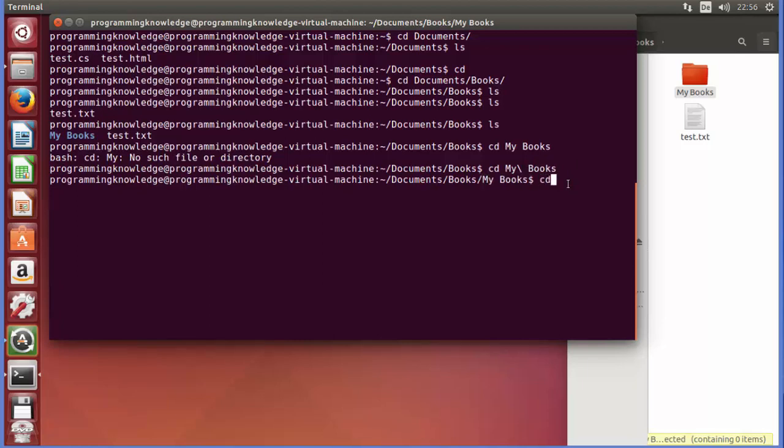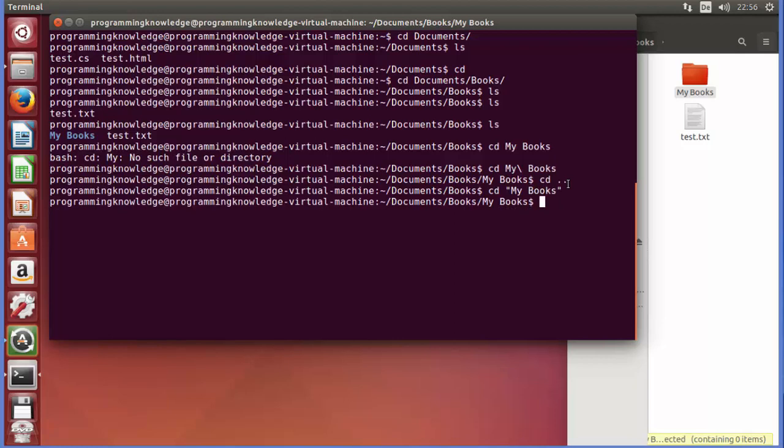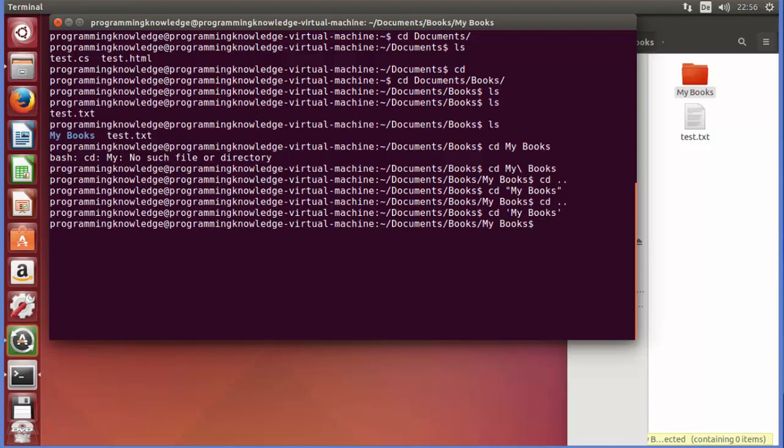Okay, I will go once again one folder above. And the second option is, instead of using this backslash, you can just write double quotes, and then you can write my books. Okay, and press enter, and also you are in your my books folder, right? Once again, I will go back one folder. And the third option, how you can go inside this directory which has a space in it, you can just give single quotes around your directory name. So press enter, and also you are in the same directory.